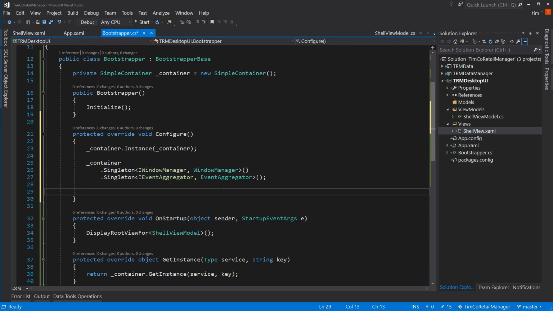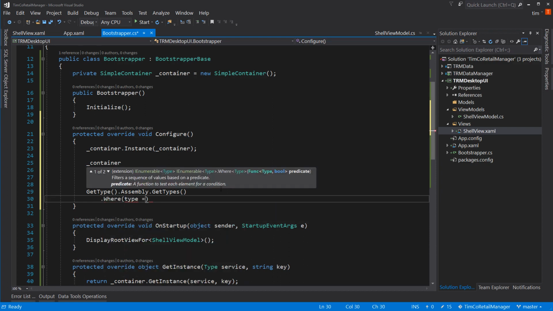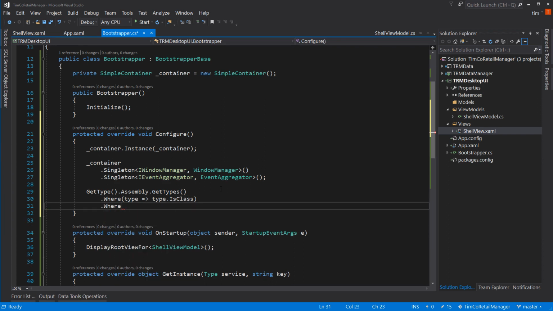So we're going to say GetType dot Assembly dot GetTypes. I'm going to come down to the next line because it's going to get long. Dot Where type, and the arrow function or the lambda expression, type.IsClass. So we're going to go over this statement when I'm done typing. I want to kind of go through it first and type it out. Dot Where type, our arrow function again, type.Name dot EndsWith "ViewModel". You see where we're going here?